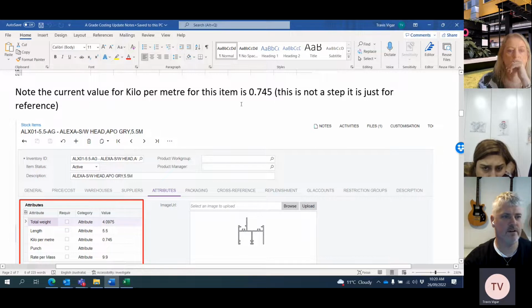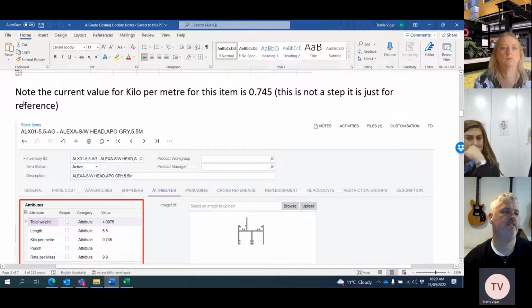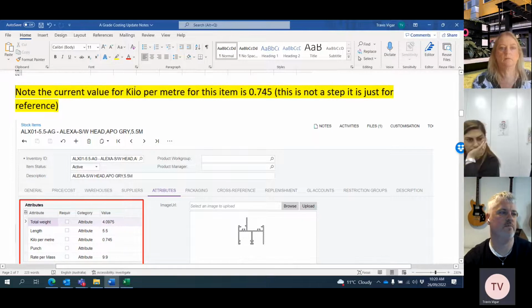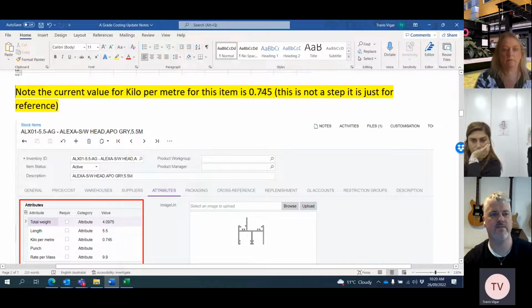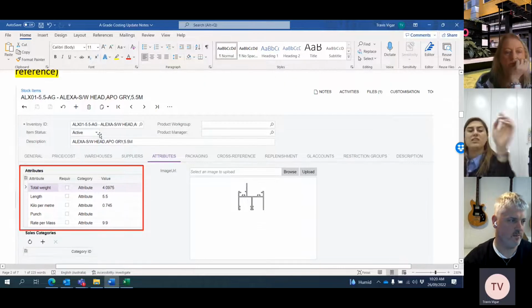Note the current value. So I needed to give you an example. Current value was 7.545 at the time I wrote this. This is not a step, it's just for reference. Just to know that. So this is what we touch.